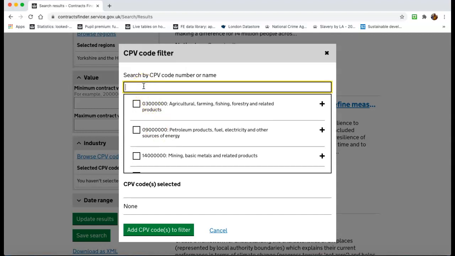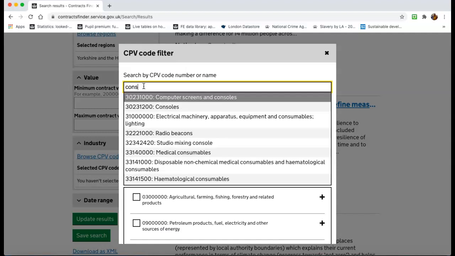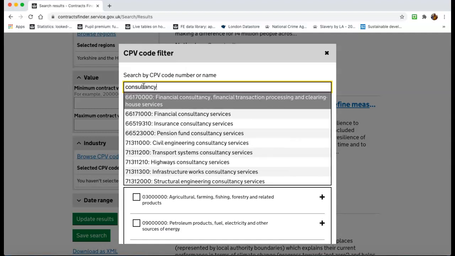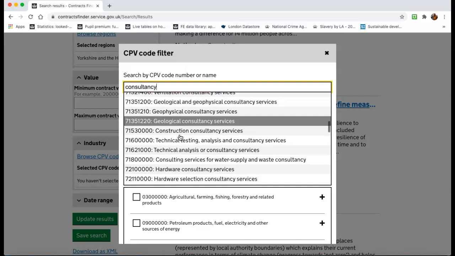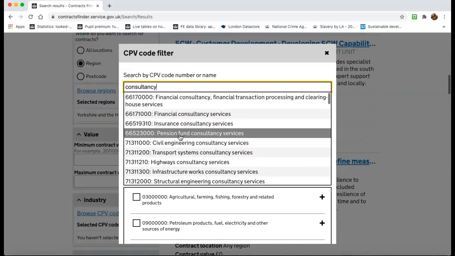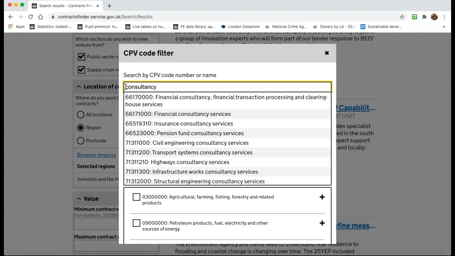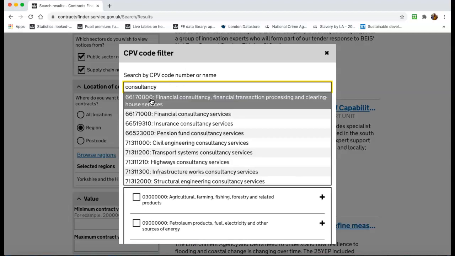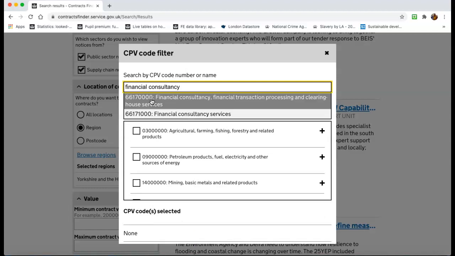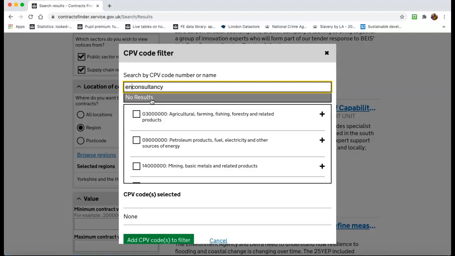So rather than scrolling through, the best thing to do is to use the search functionality. So for ease, I'll use consultancy, which will bring up all of the different types of consultancy CPV codes that are available to be selected. If that's still not particularly detailed enough, you can, for example, refine your search by something else. So I've typed in procurement consultancy and it brings me up a very specific CPV code. If I were a financial consultant, I could type financial consultancy in, or environmental, for example, and it will tell us if there are codes around those things.